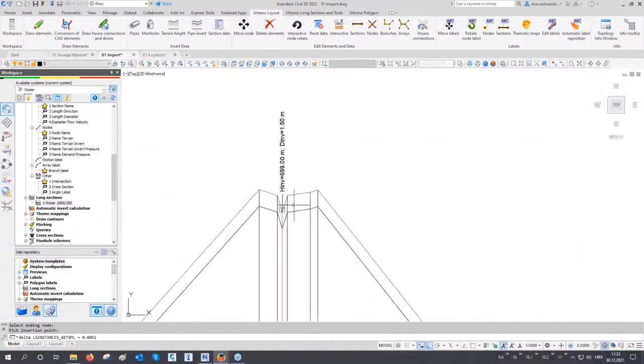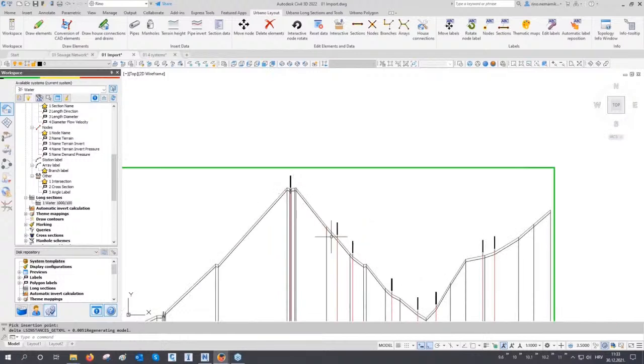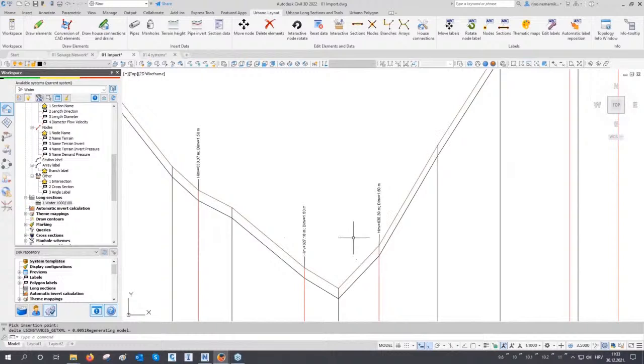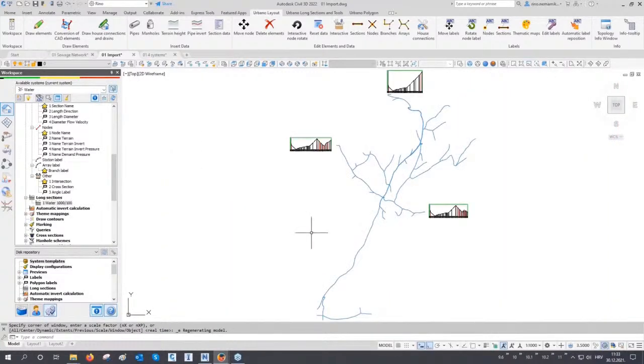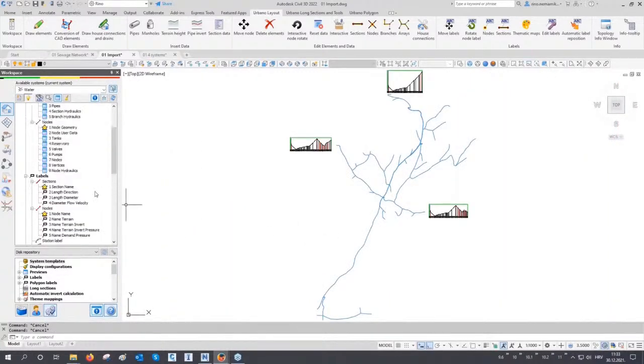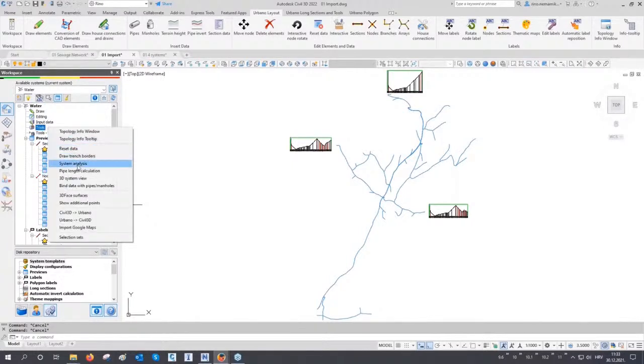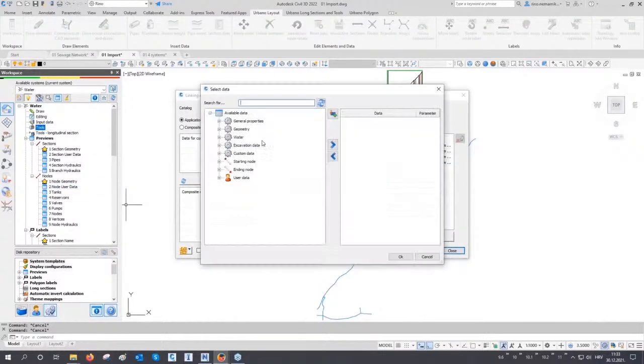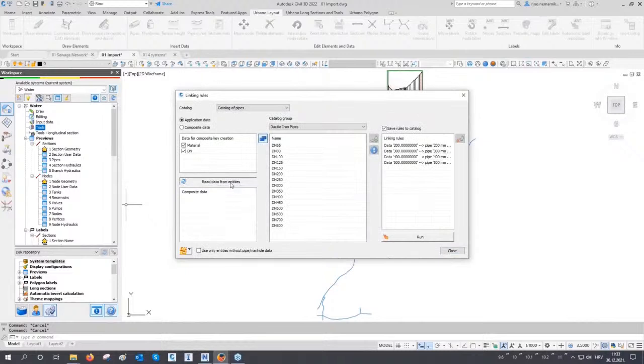Again, we can see that we have defined the terrain, invert elevation, but there are no pipes defined yet. So to get the pipes, we have to do that binding process to bind it with the catalog. So let's again go to tools. Let's go to bind the data with the catalog, and let's search for the data that we imported. So let's find it. It's here, and now we have more data. So we will take material and nominal diameter. Let's click read the data.